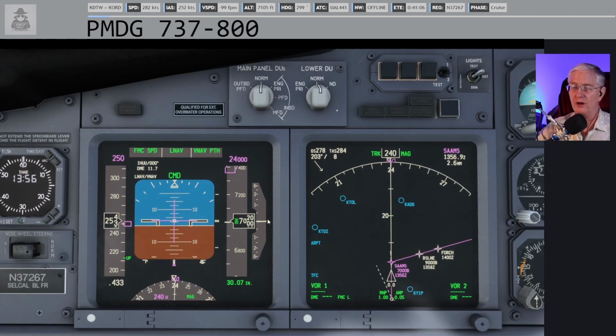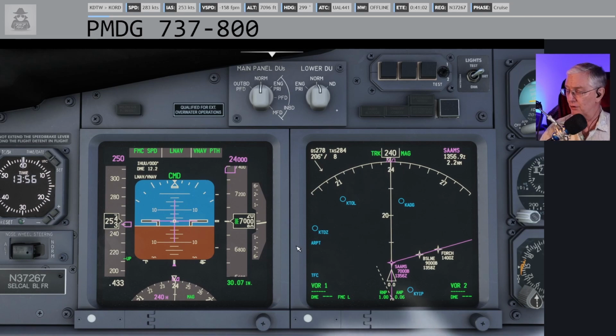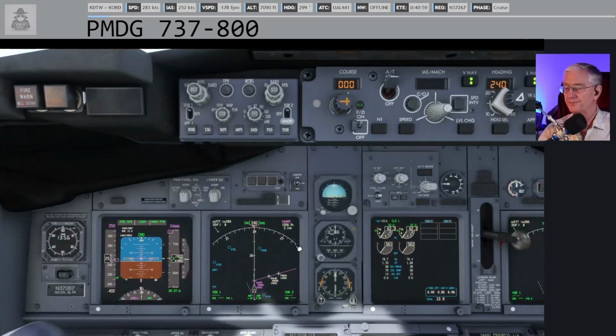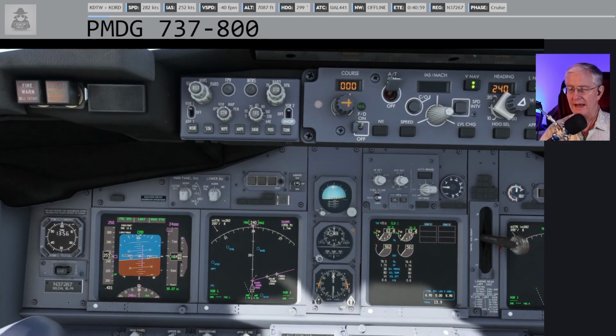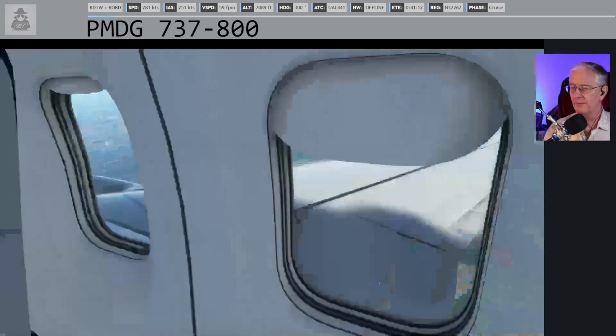So we have to stay below 7,000 feet at SAMS. But the airplane's handling it perfectly. And after SAMS, it should resume the climb.